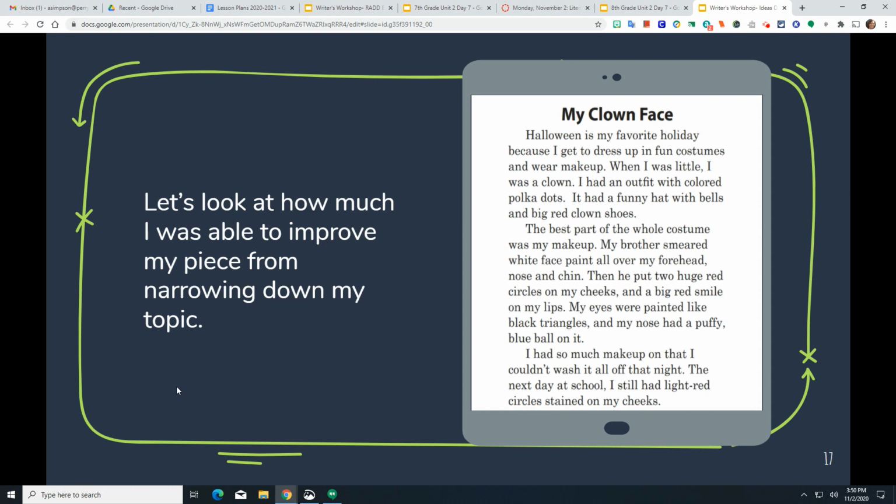My eyes were painted like black triangles, and my nose had a puffy blue ball on it. I had so much makeup on that I couldn't wash it all off that night. The next day at school, I still had light red circles stained on my cheeks.